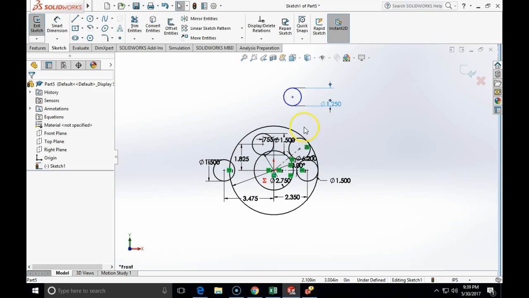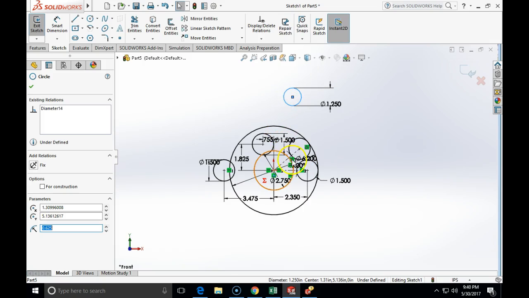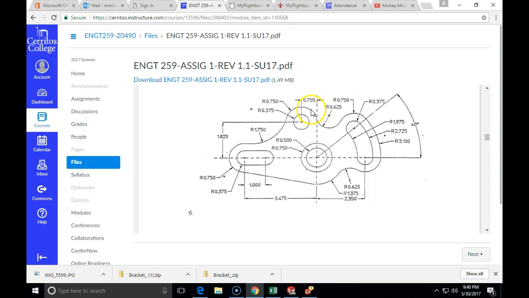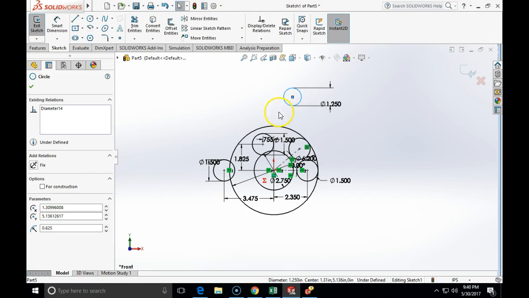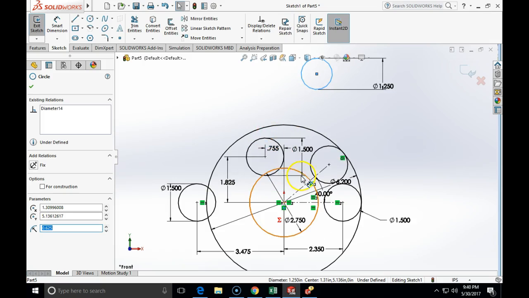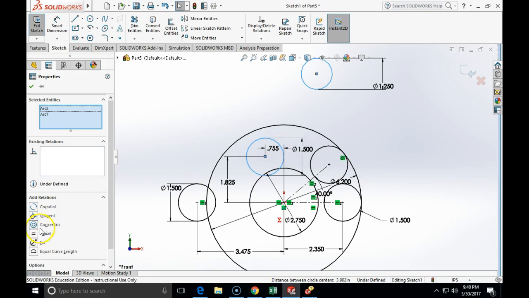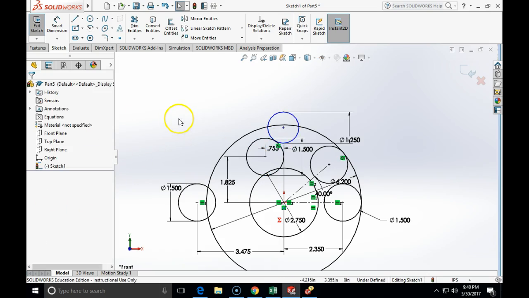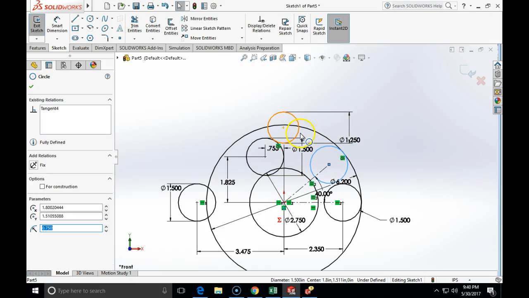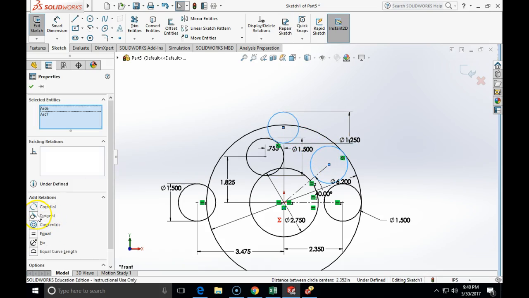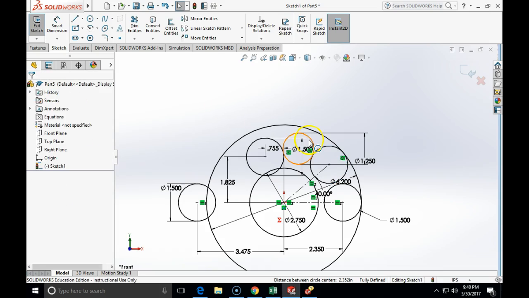Now, I'm going to left click on this one, press Shift, and choose the circle this one is tangent to, and this circle here. I'm going to make them tangent. Press OK. Now I'm going to select this one and this one, make them tangent too. And there is only one position at which those two circles can be tangent to each other.